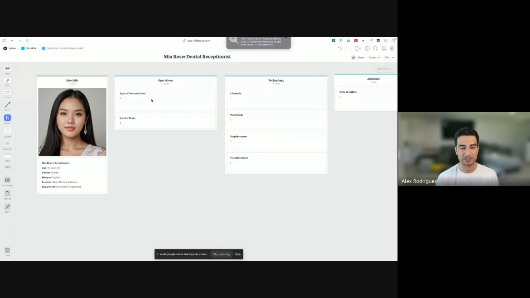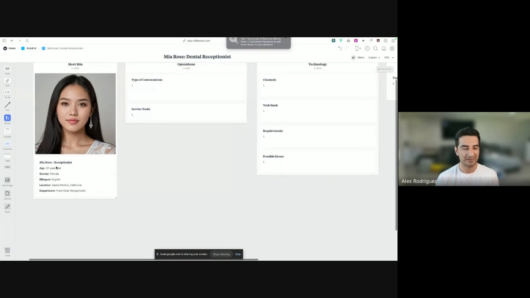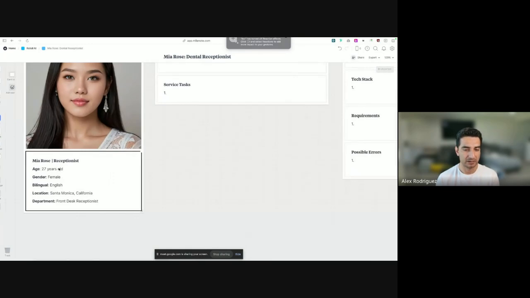So I always like to start with the types of conversations we're going to have. Here, I have some very basic generic information. Obviously, she's going to be a female. In this particular case, she's only going to speak English, but you might have other cases where she might talk Italian or a different language. This is going to be for a dental receptionist here in LA, in Santa Monica. And the department she's going to be deployed for is the front desk receptionist.